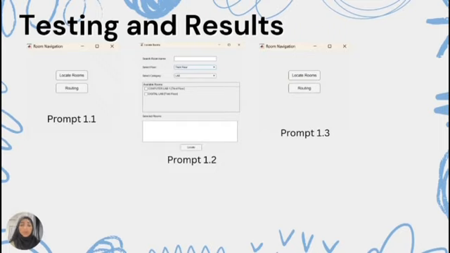This slide shows how we tested the room navigation interface. In Prop 1.1, when the code is run, it displays the main screen with two options, locate rooms and routing. Here in Prop 1.2, it shows the locate rooms feature, where users can search or use a drop-down box to select their starting location. Once selected, users return to the main screen, click routing, and choose their destination using the same search methods.